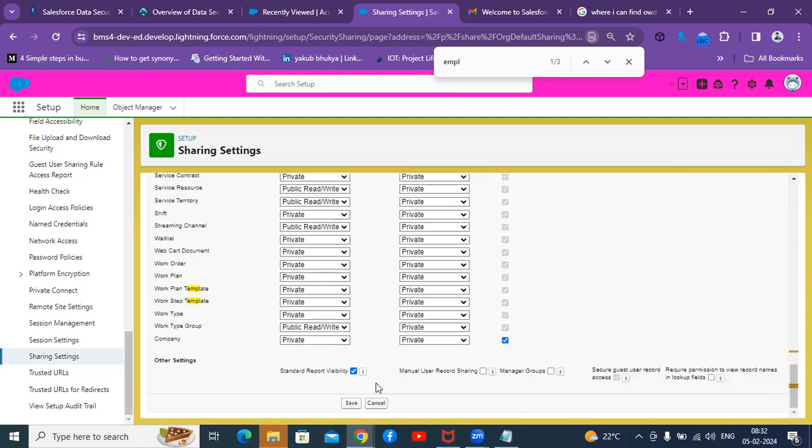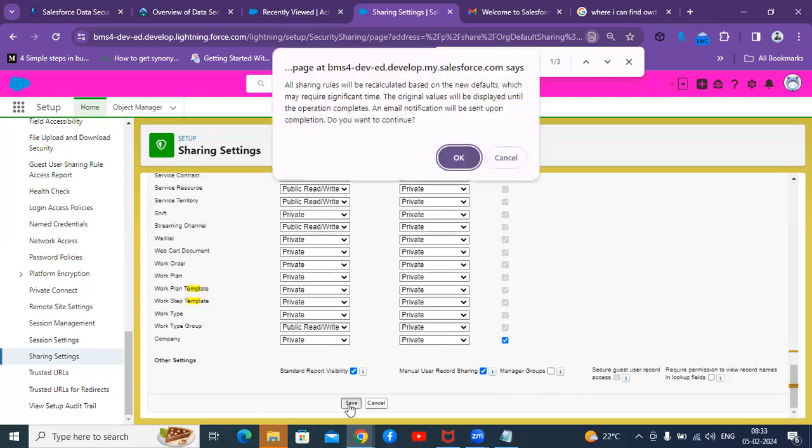We'll see that. So we kept the sharing model as private. Manual user sharing record means, let's suppose you are the owner of a record. Let's suppose Sirisha is the owner of a record, and she should have access to share her record with Monica. At that time, whether she should have the sharing option or not, for that purpose there is this tick box. Okay, manager groups, I'm not giving access to that. Okay, I'm saving it now.